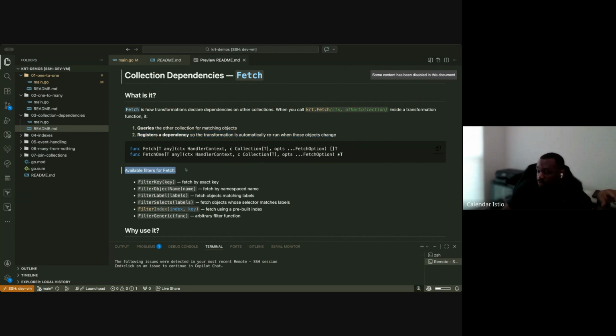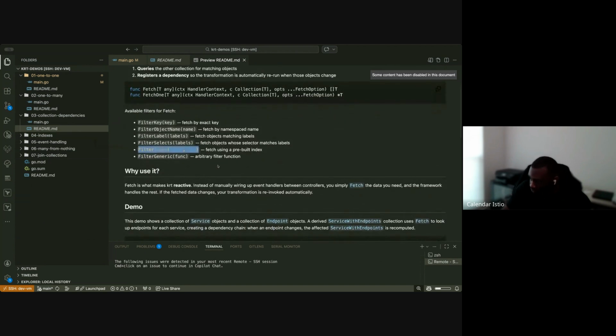There are filters available for fetch. You can fetch something by its exact key, fetch it by a namespace name, fetch objects matching a particular label selector, filter from an index, which we'll talk about in a separate folder here, or use an arbitrary filter function. Those are all ways of fetching. One thing I keep forgetting to mention: KRT transformation functions can be called one or more times, so they should be written to be idempotent as much as possible. KRT might run it twice in some cases, so in general, you should not assume that your function will be only run once.